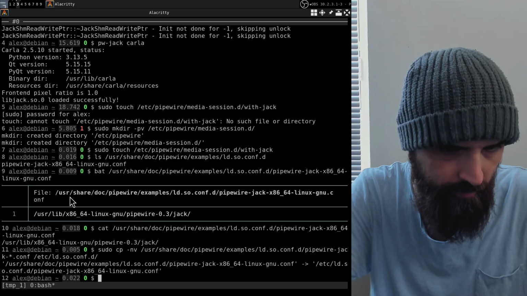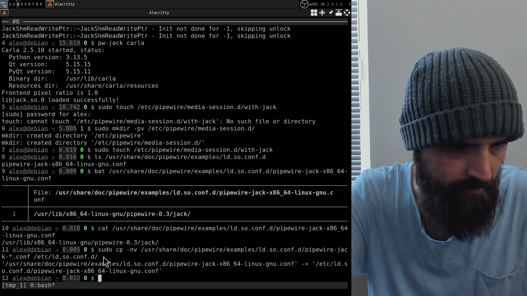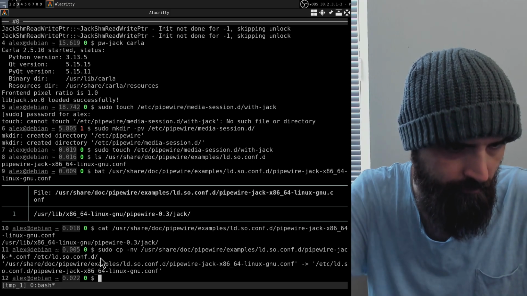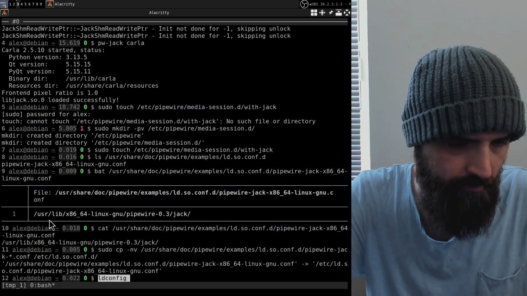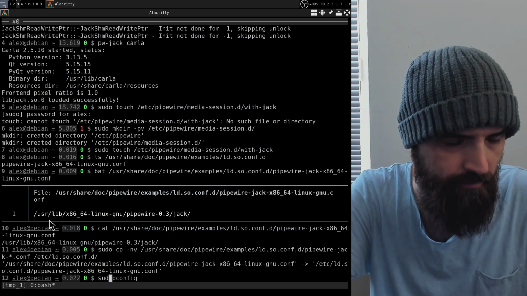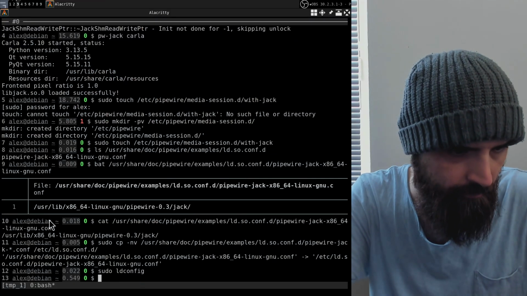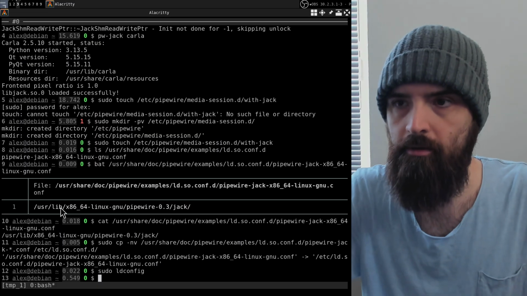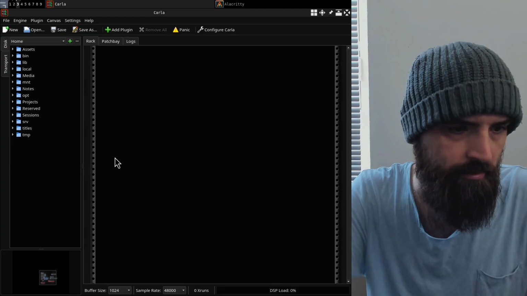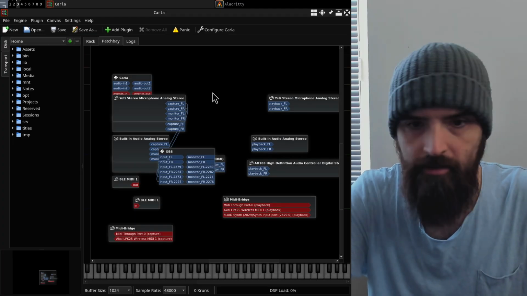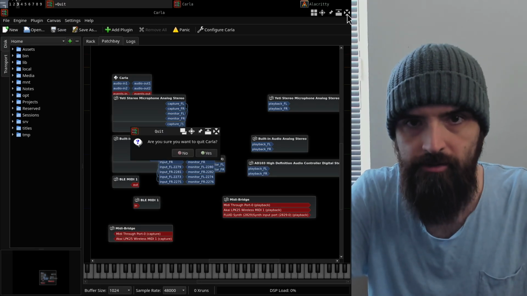So now we copied this file to this folder, and ldconfig, with sudo as well, because yeah, it's sudo. Okay, so now let's see if Carla works. Yeah, okay, so now Carla, I just typed Carla without pw-jack and now it shows everything. So this is really cool.